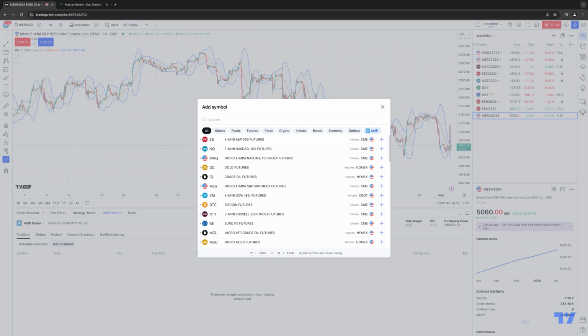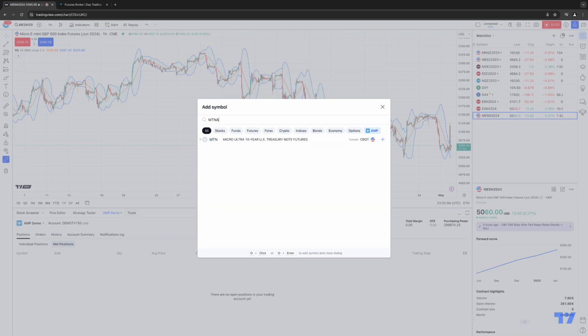So one thing I want to note is the CQG abbreviations can be slightly different than the exchange symbol. So for example, for the Micro Ultra 10-year US Treasury Note, the default exchange symbol is typically MTN. However, the CQG abbreviation is MTNA. So we're going to type in MTNA. And as you start to type in the symbol abbreviation, TradingView will understand what you're looking for, and it'll start to filter out the results for the instrument.